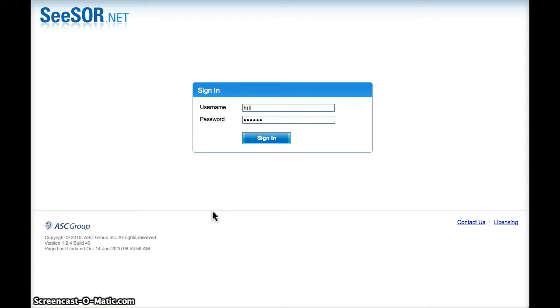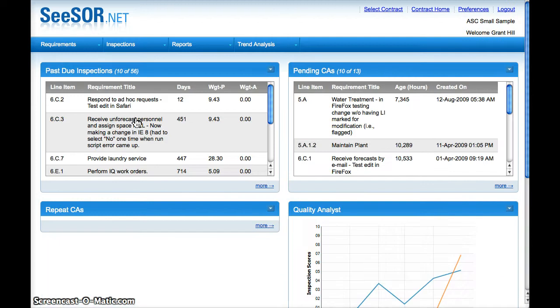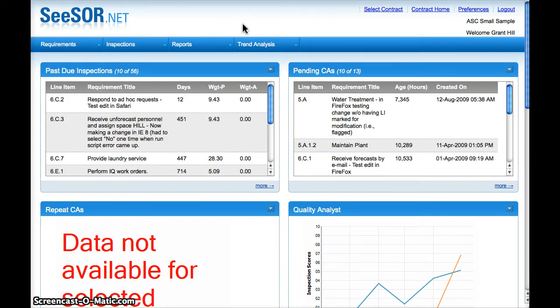Anyway, with that, the first feature upon login is to select a contract. For those of you who only have a single contract, you will bypass this screen altogether. Where you have several contracts, you can select a contract, and the new feature in this version is to select a contract as default. We're going to come back and re-log in a moment, and you'll see how this will now bypass you to the contract screen for the small sample.